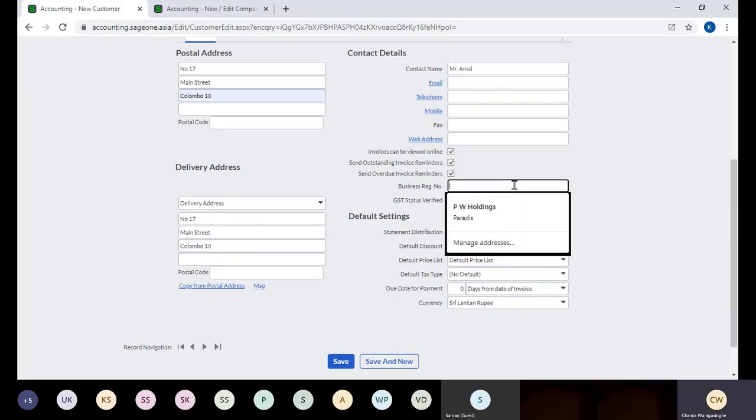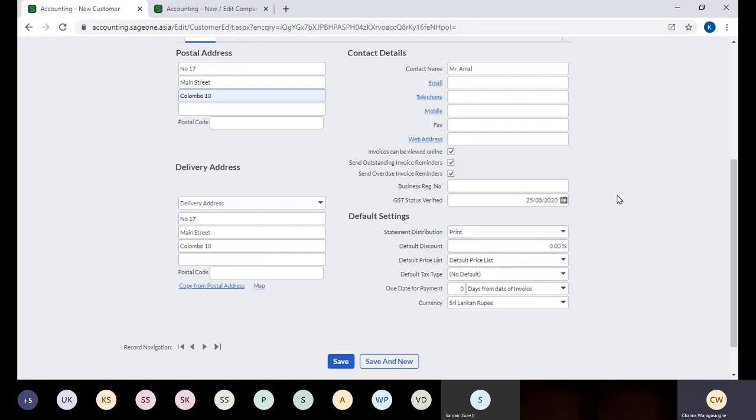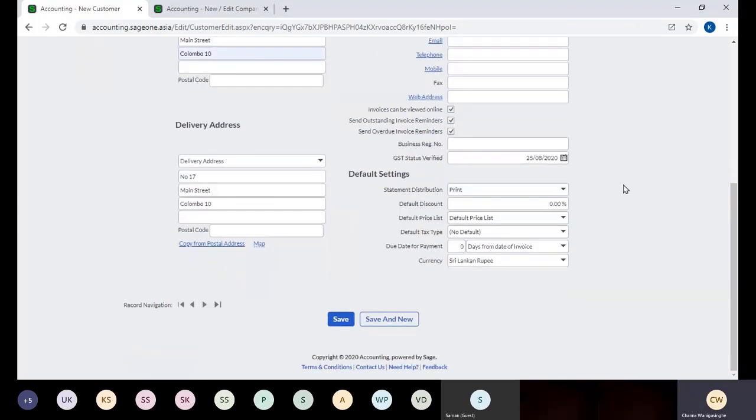Then business registration number. If your customer has a business registration number, you can enter that business registration number. And if they provided their tax certificate, you can set that tax GST status verified date.